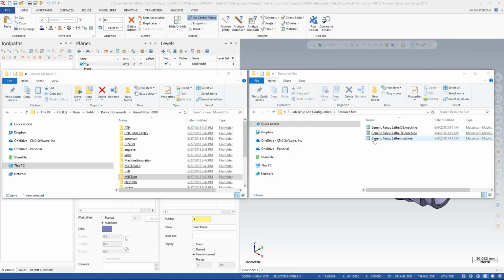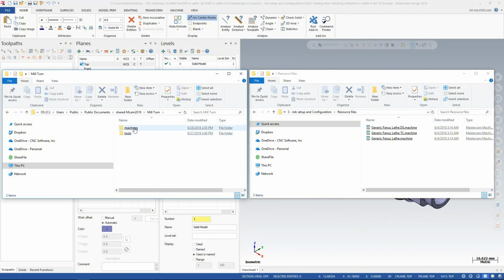We'll put these generic FANUC lathe .machine files into the default location for mill turn machines, in the Mill Turn Machines folder. On the left-hand side, you can see in File Explorer I have C, Users, Public, Public Documents, and Shared MCAM 2019 open. I'm going to open up the mill turn folder and then the machines folder. There are currently two system files that were put in here by the install. This is where we're going to put our .machine files.